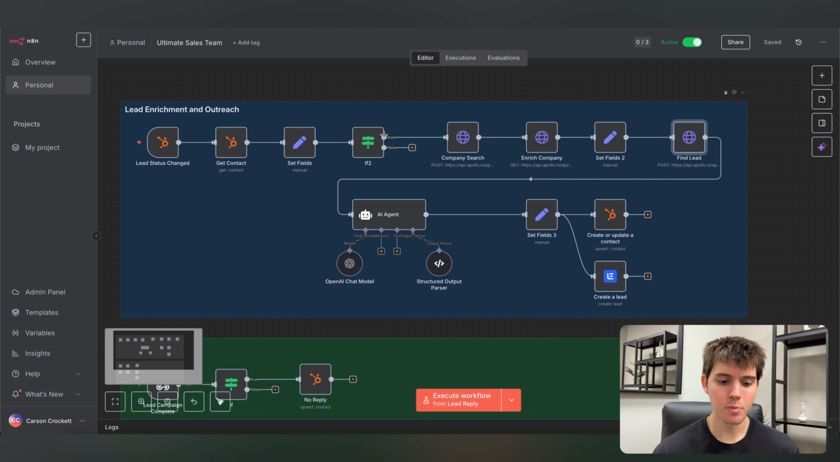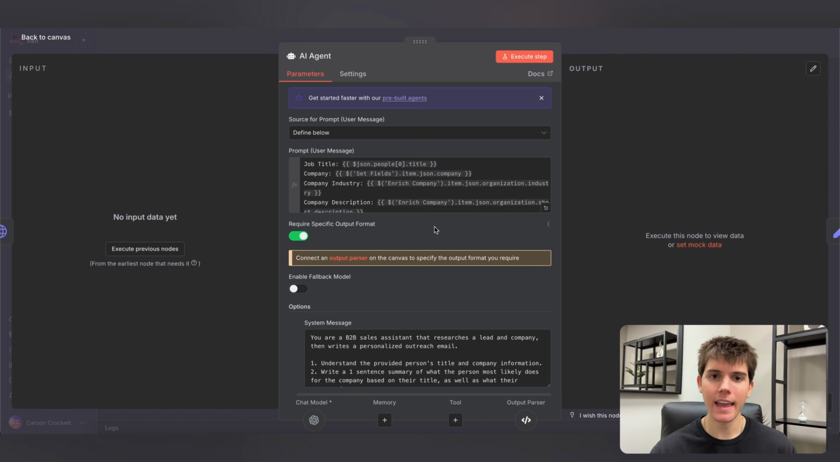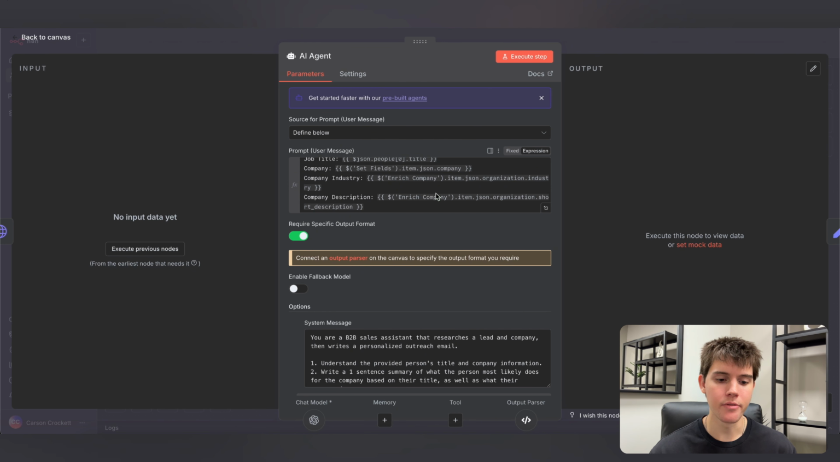And we are doing this just with an AI agent. So for the AI agent, we want to give it the variables in order to create the email, because how would it know how to create the email if it has no information about the lead or the company? So for the prompt, we are providing the job title of the lead, the company the lead works for, the industry of the company, as well as a description of the company.